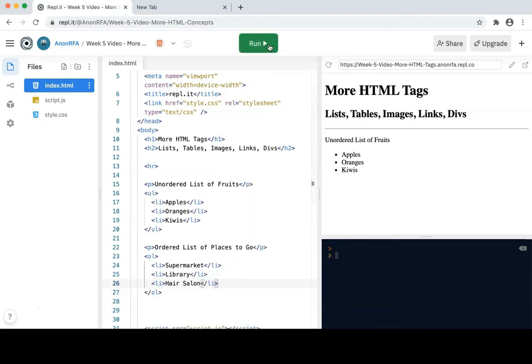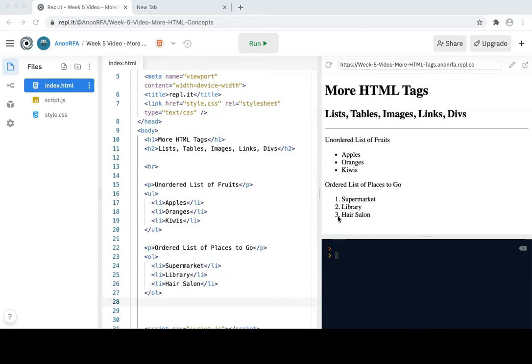So if we run this code, as you can see, we have a second list, an ordered list of places to go. And the first item is supermarket, second library, and third hair salon. It automatically numbers them from 1 to the number that the last item is, which in this case is 3. So moving on, we will go over tables.